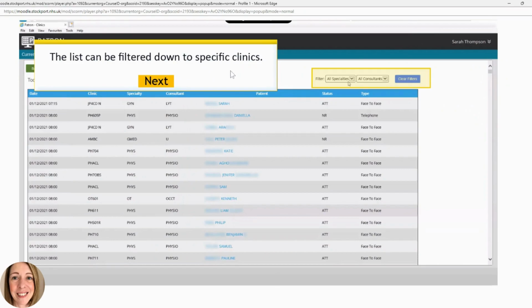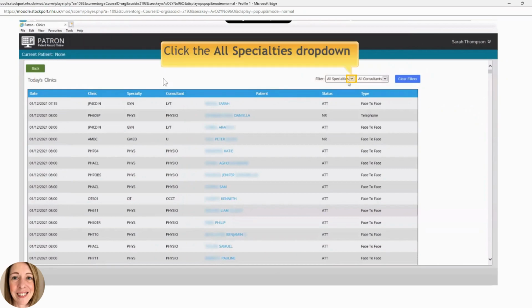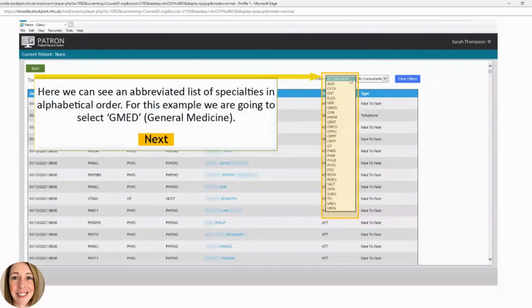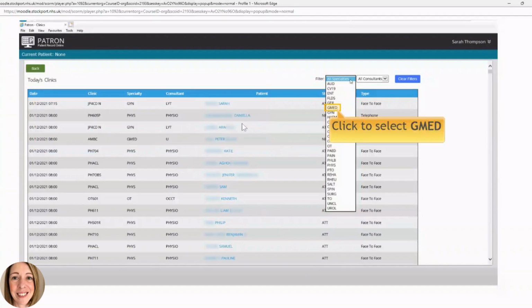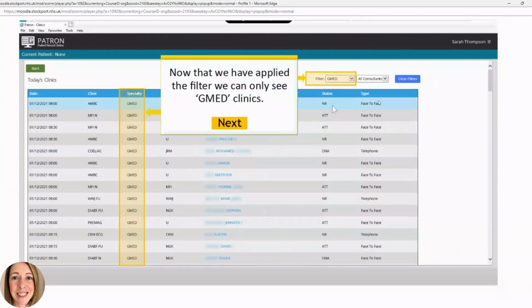The list can be filtered down to specific clinics. Click the All Specialties drop-down. Here we can see an abbreviated list of specialties in alphabetical order. For this example, we are going to select GMed, General Medicine. Click to select GMed. Now that we have applied the filter, we can only see GMed clinics.